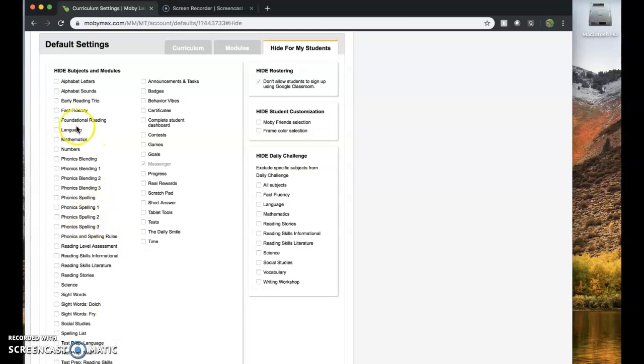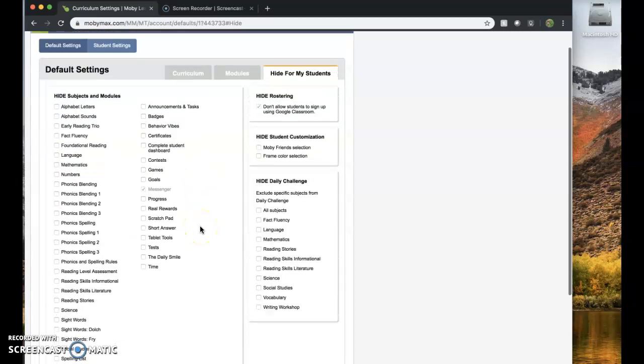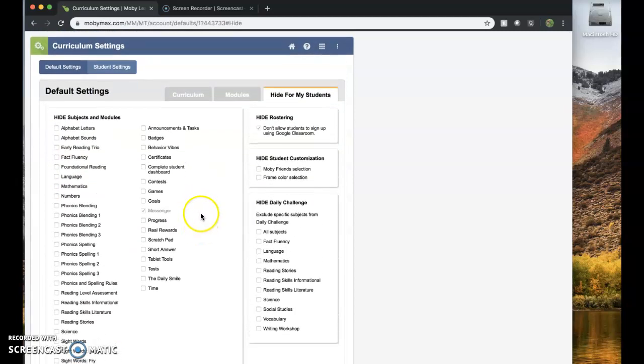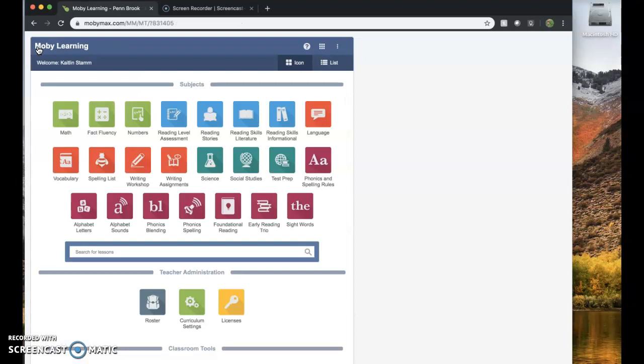So you can go in and play around with this, and it'll clean up the desktop of a student's screen. Great. So that's the first thing that we wanted to cover. I always get back by clicking the icon in the top left. That will get me back to this page.